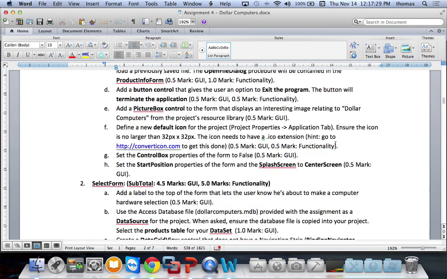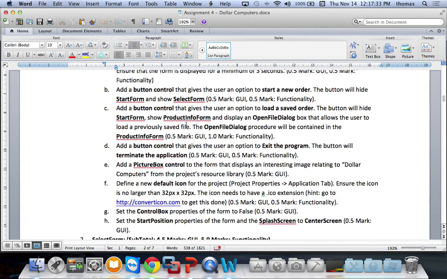So it says here, you're going to have a picture box, and you're going to have two options, right? Those buttons. Remember on the select form? You can either go a button control that starts a new order, and the button will hide the start form and show the select form. Okay? This is critical, guys.